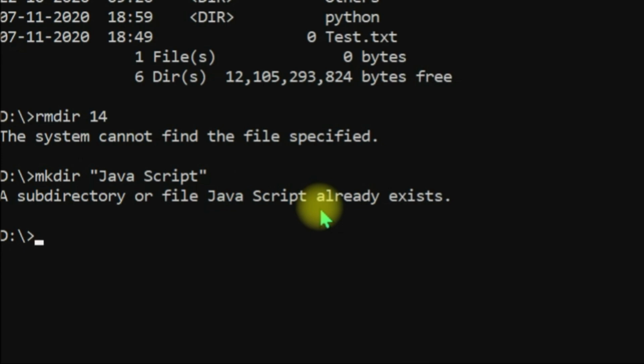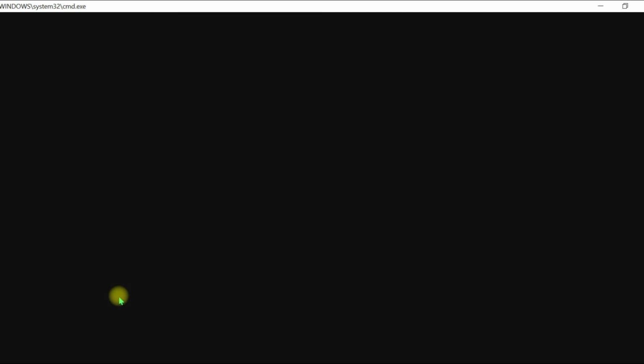Now to clear the screen, let me use CLS. Now it will clear the screen. Now I want to know what folders or files are available in the automation folder. How can we do that? First we make sure that our drive path is D drive, automation. I need to use the command cd, that is change directory, automation. Now enter. Now our path is D drive automation.